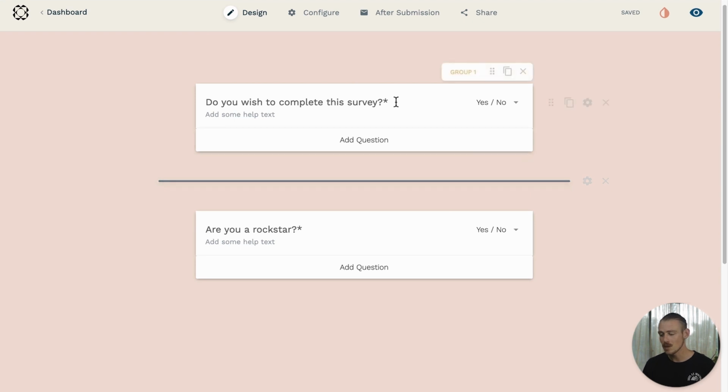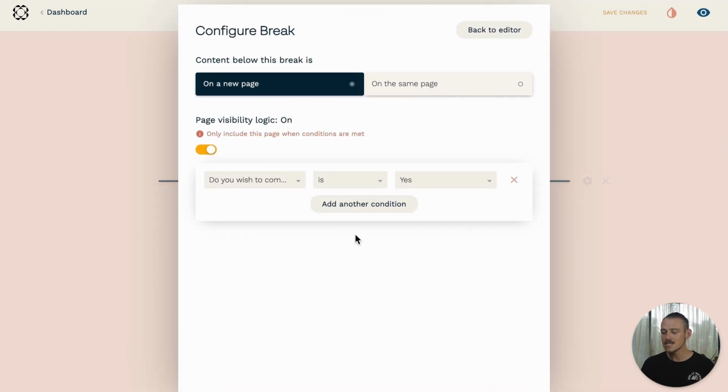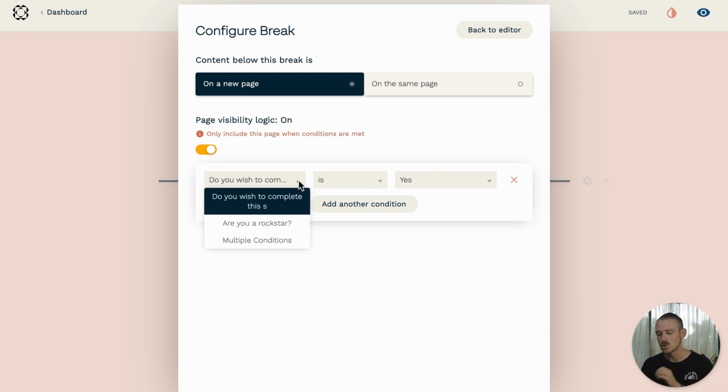The first question, do you wish to complete this survey? To which the submitter can answer with a simple yes or no. The second question on the second page, are you a rock star? To which the submitter will also be able to respond with yes or no. Now I have used conditional logic on this page break. If we jump in there, and this is done so that the second page and second question will only be visible if the submitter answers yes to the first question.